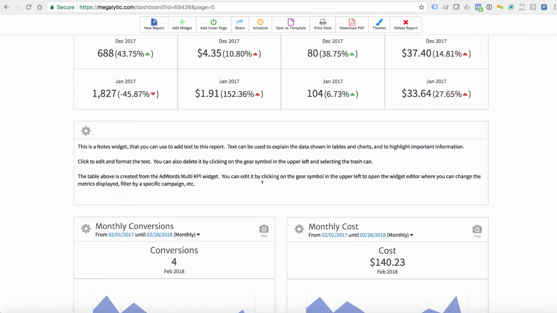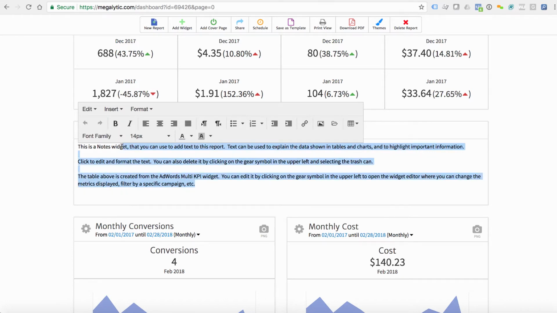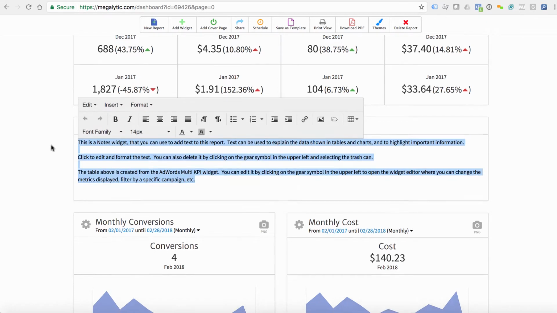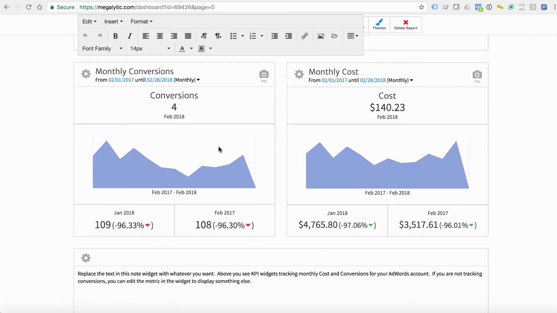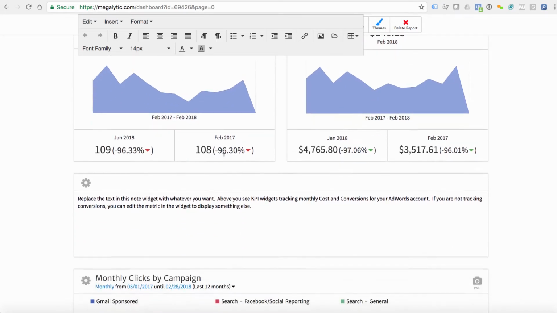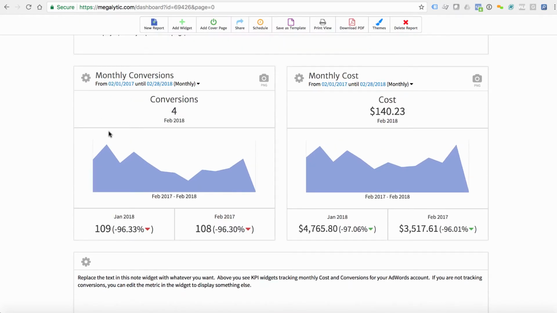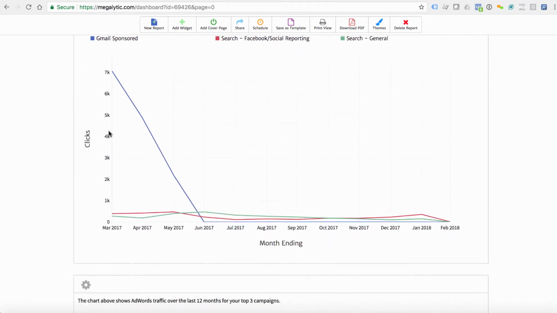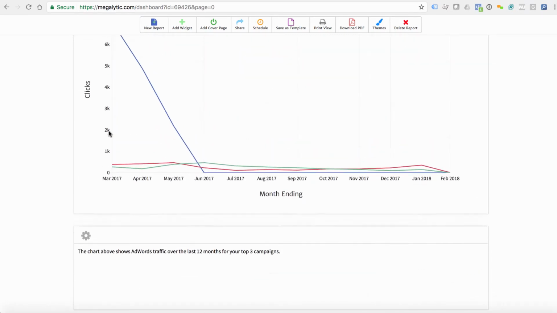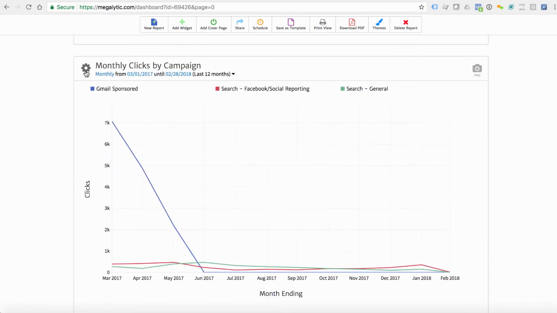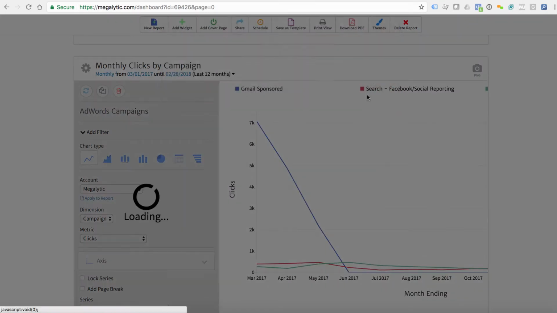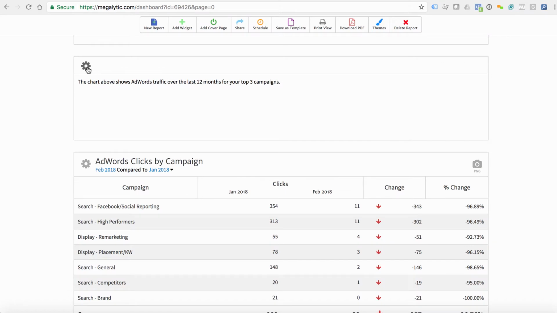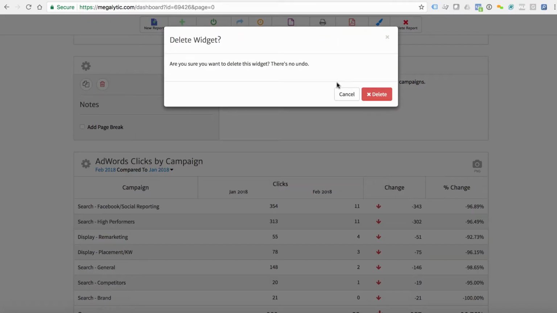Here's a notes widget. This is just a placeholder for text. You would enter text in here about each individual client. I'm going to leave this alone. Scrolling down, we have more conversion data and more cost data. These are KPI widgets. I'm going to leave those alone. And then I'm going to scroll down a little. Let's say we don't like this one, just showing clicks by campaign over time. We can delete that, get rid of it. Get rid of this notes widget.